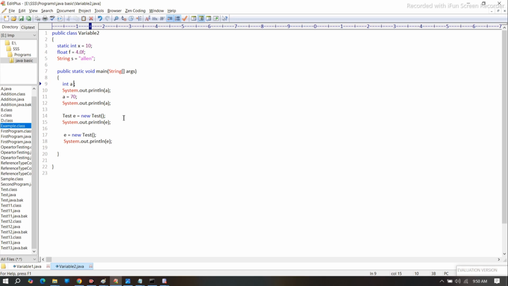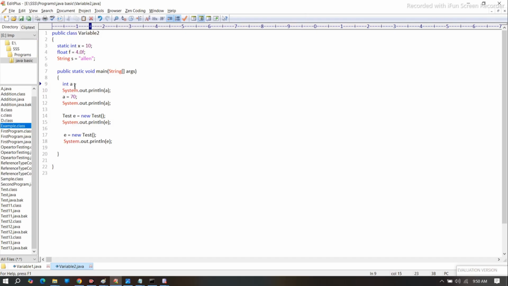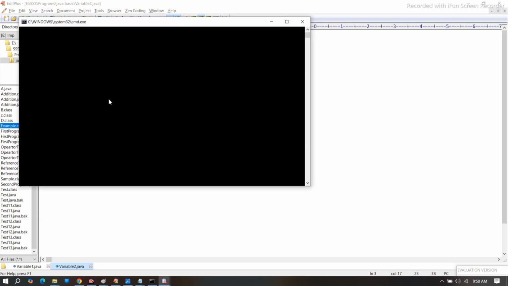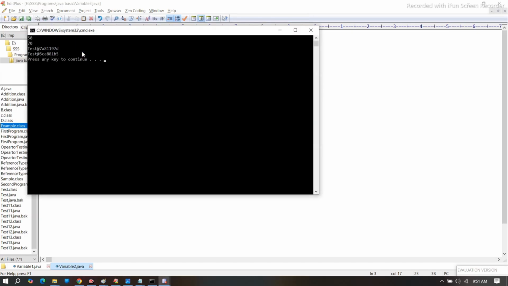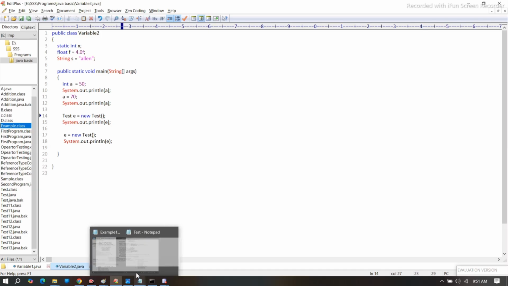Immediately the compiler will throw an error: variable a might not have been initialized. It will ask, what is this a? But if you do the same thing at class level, you will not get any error. See, are you getting any error here? At class level, compile is successful and run is also successful. Yes or no? Because this is a specific rule for method level, that means local variables. Yes or no?